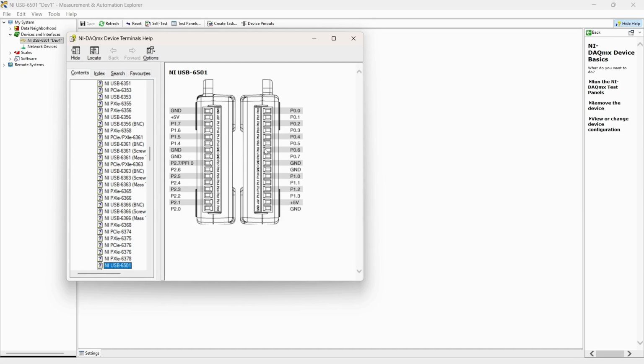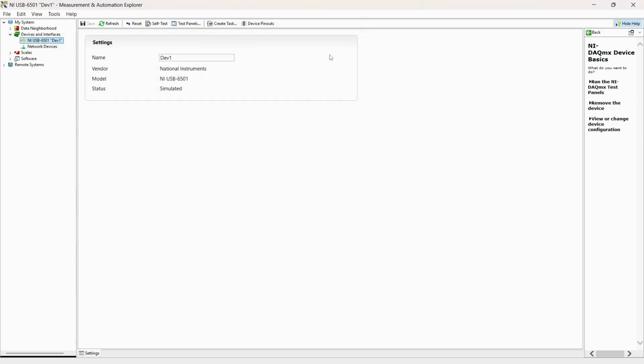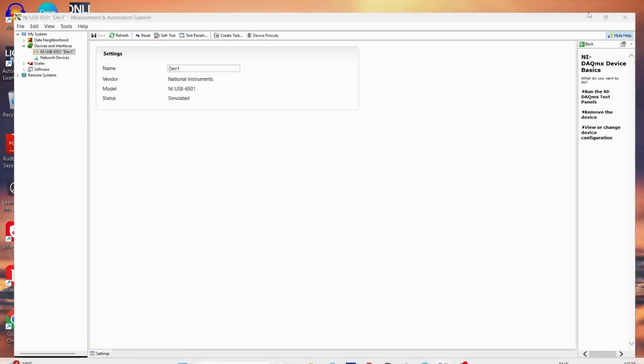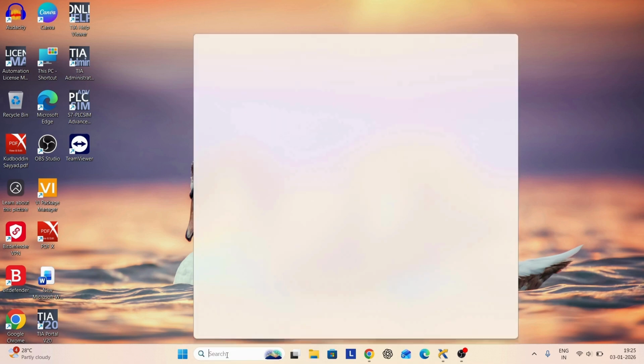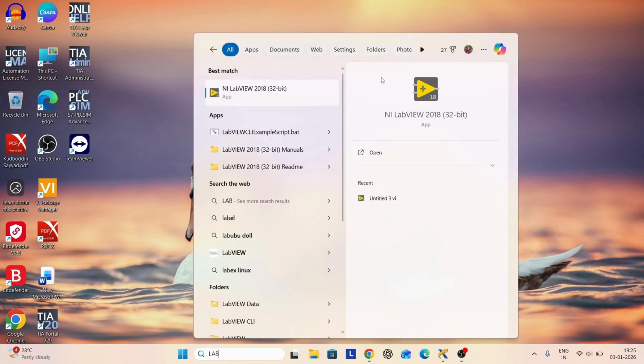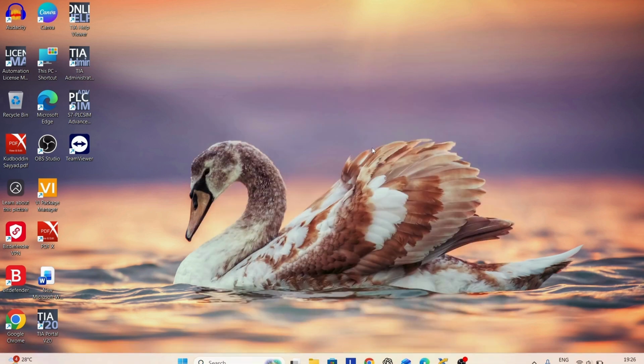We can see that there's a pinout. There's a detailed pinout, and we can see that detail in the card manual. So let us not spend too much time here. I'll minimize this and open LabVIEW.